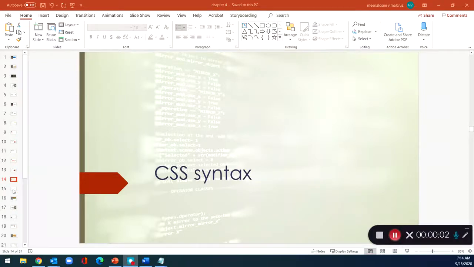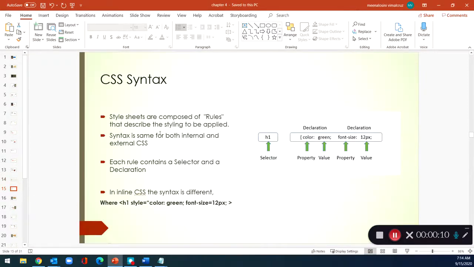So in this video, we are going to discuss the syntax of declaring, specifying CSS. Okay, what is the syntax for specifying CSS? The style sheet declarations, or the specifications we are giving in the style, are composed of rules, which describe where we are applying the style and how it is getting applied. That is called rules.